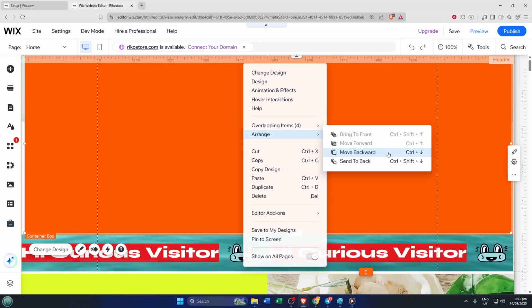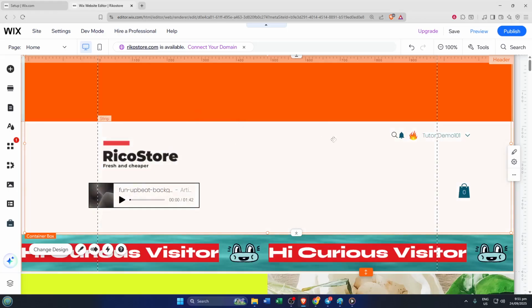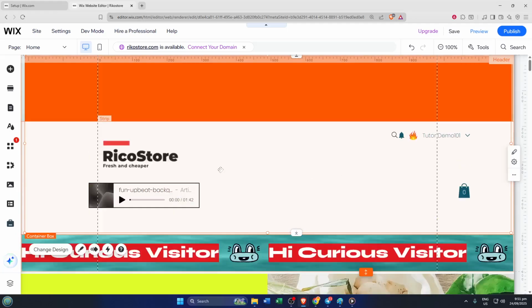That's it. After you've sent the troublesome item to the back, you should immediately see your header restored, overlapping the page content below exactly how you designed it. If it isn't showing up just yet, double-check that all the right header elements are in front and nothing else is still covering them. Sometimes a quick refresh of the preview or even the published page helps confirm your changes.